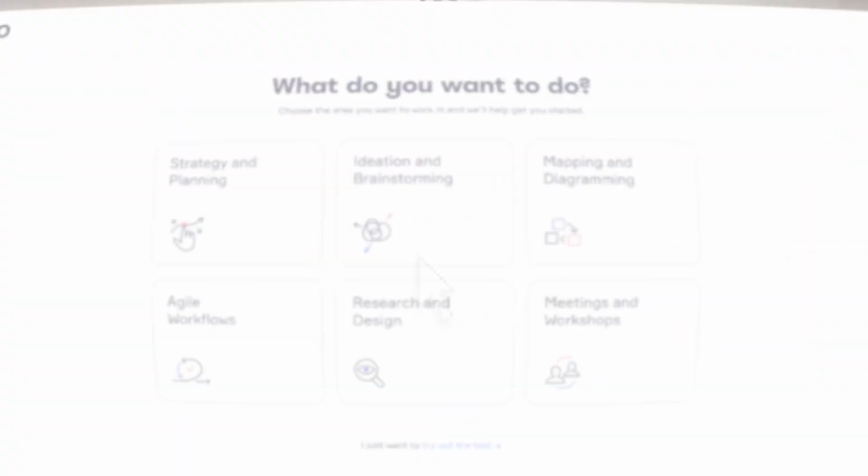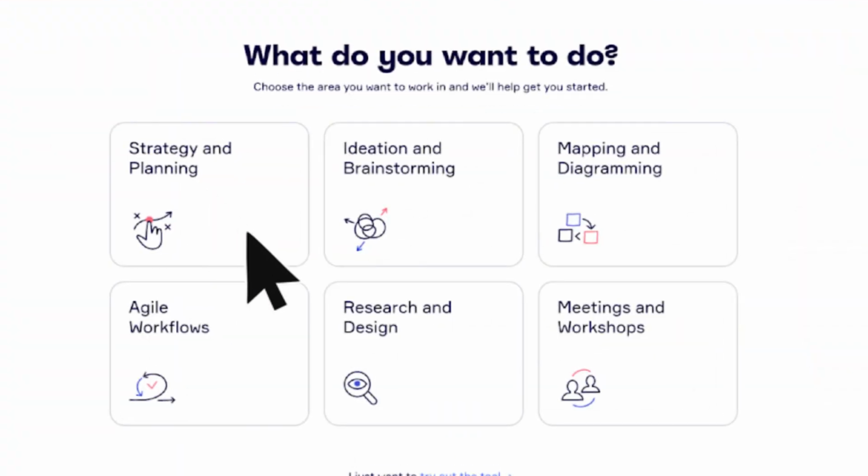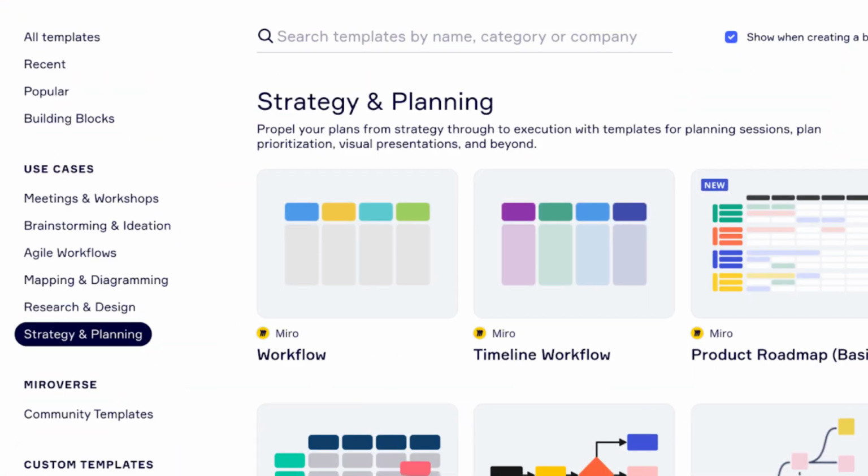A good example of this is Miro, where if you sign up for Miro and you say, hey, my goal is to use Miro for strategy and planning, they suggest strategy and planning templates to help you get going.